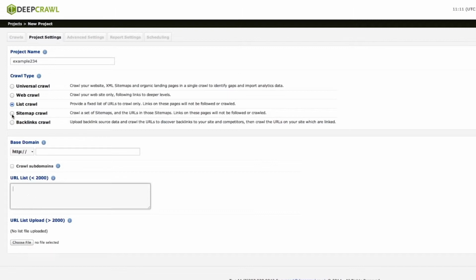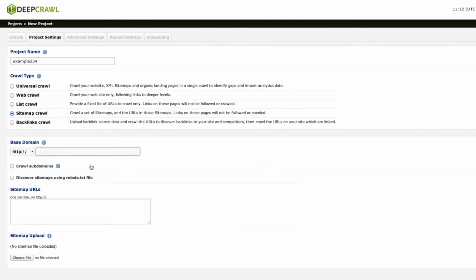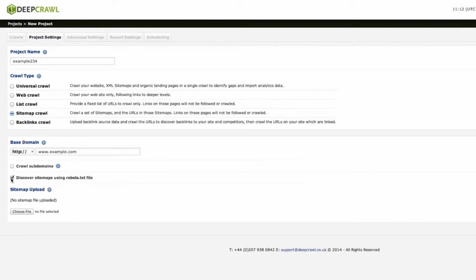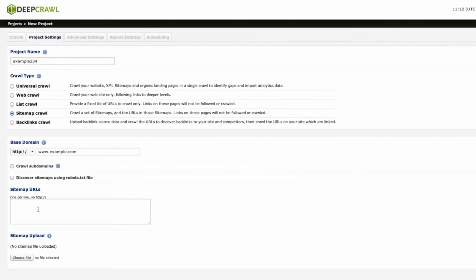Fourth in the list is the sitemap crawl. It's very simple. You provide the domain. You can either check this box and the tool will automatically discover all of the sitemaps that are referenced in the robots file, or you can manually provide a list of URLs that you want it to crawl. So you can crawl your sitemaps before you submit them to Google to make sure every single URL is of good quality.